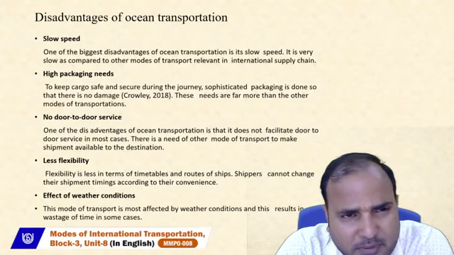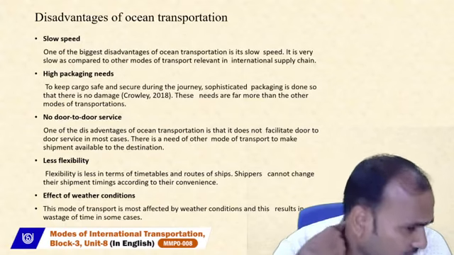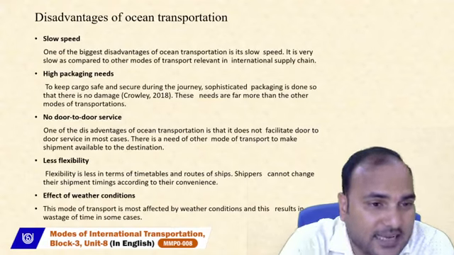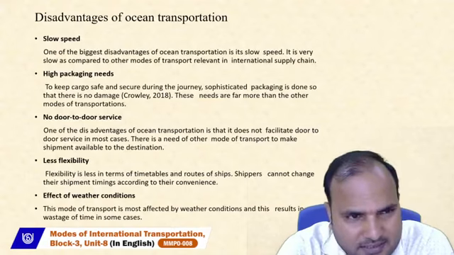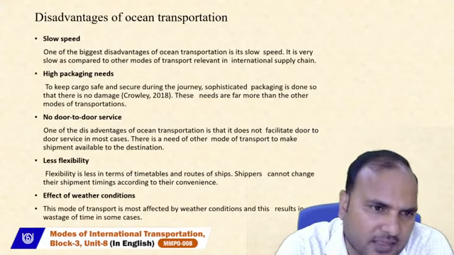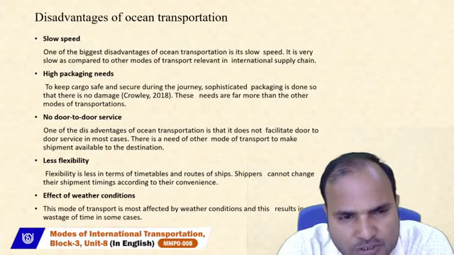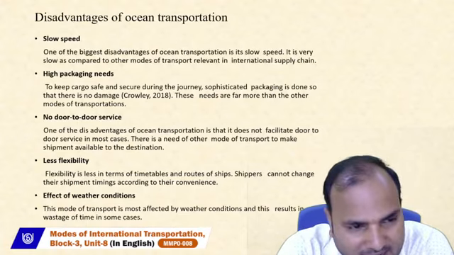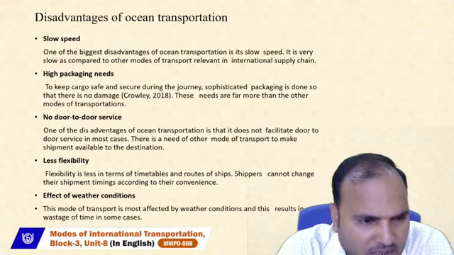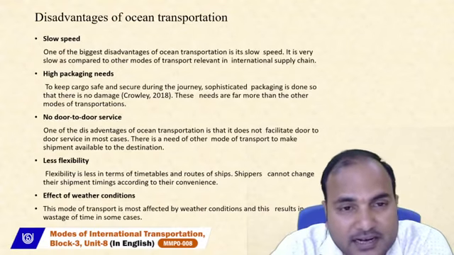So what are the disadvantages we have discussed till now? One is slow speed. Second is high packaging needs. Third is that there is no door-to-door service. Fourth is less flexibility. Fifth is the effect of weather conditions.